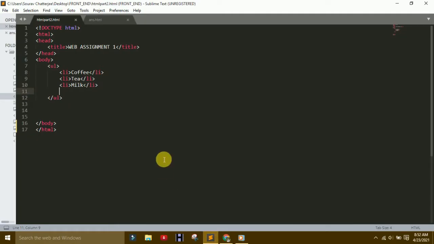Why you saw that? Because it is the unordered list. I told you now this is an unordered list. Item 1 is coffee, item 2 is tea, item 3 is milk. So how to make it an ordered list? Simply change the UL to OL.